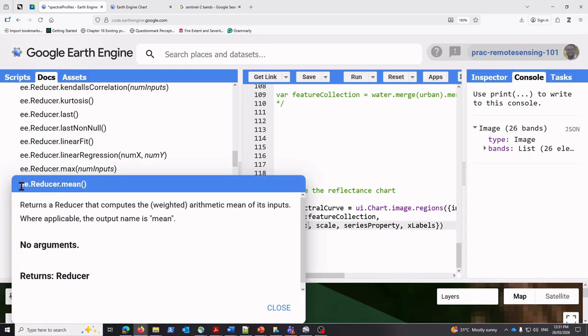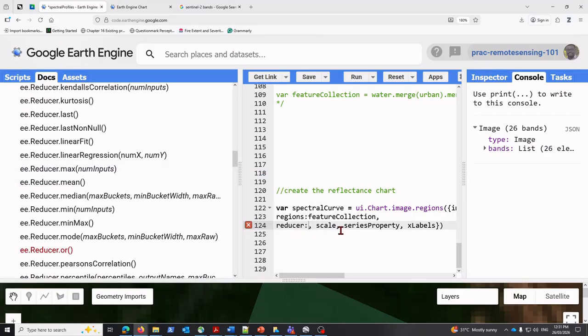So I'm going to copy this EE reducer. You can see that it doesn't have any argument, it's empty. So I'm just going to copy that, and I'm going to apply it to this one here. So we're going to use EE reducer mean for the reducer, and then scale. What is the scale of this data? So we're going to use 10. So Sentinel 2, the pixel size is either 10 or 20 meters, but we're going to stick with 10 for now.